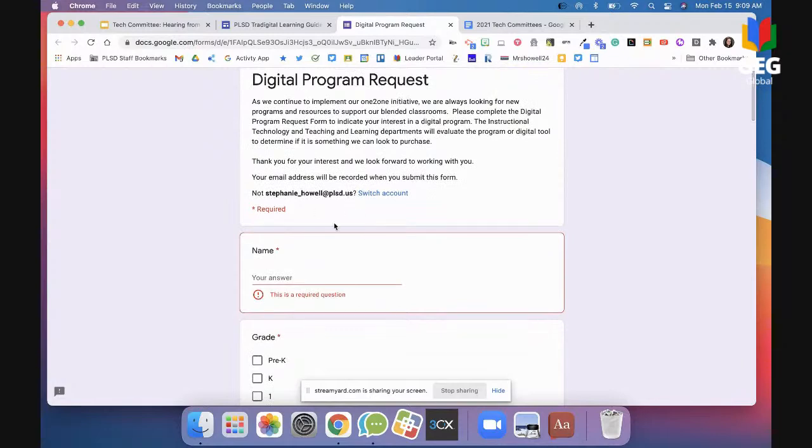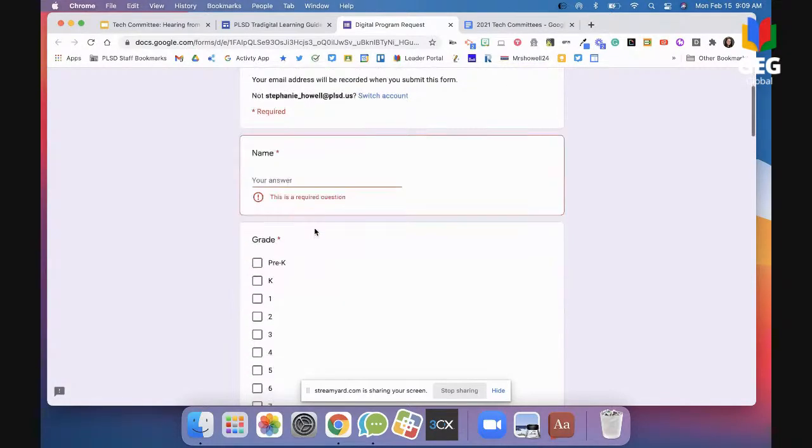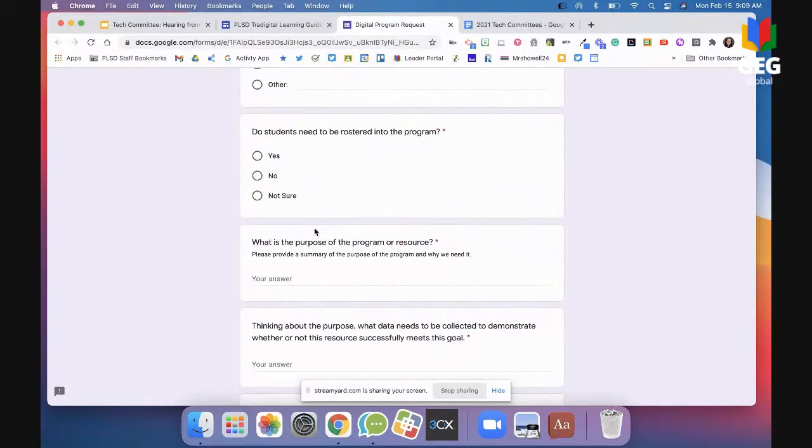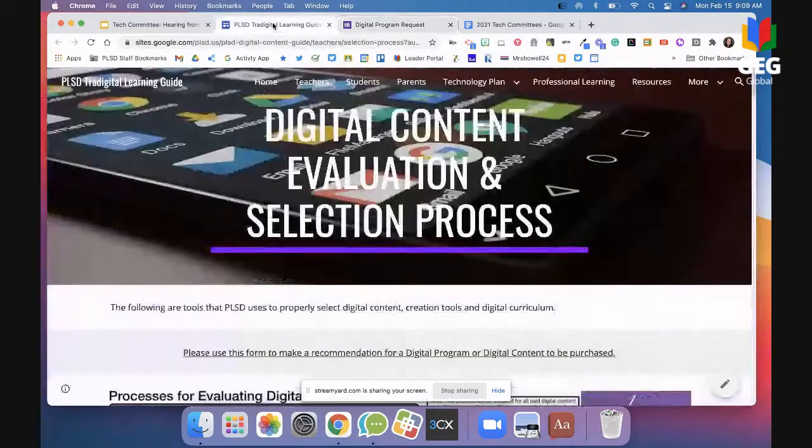And we only do this Google form with paid programs. If it's free, they still have to fill out a tech ticket because we have to make sure of privacy. So if it involves student logins, they must put in a tech ticket in order for it to be approved. And we have a section on that on our website. I can show that at the end if anyone's interested.